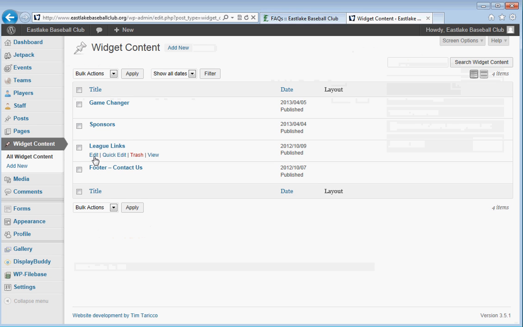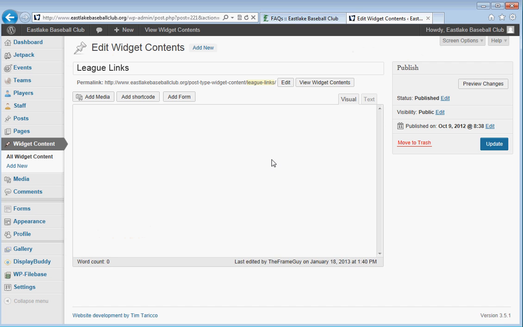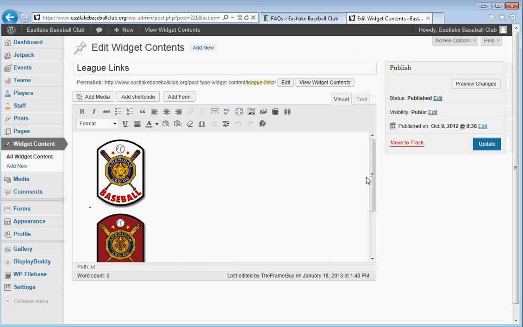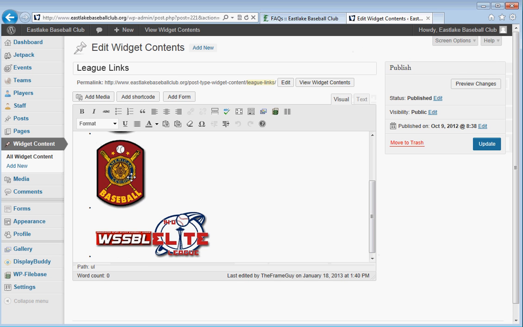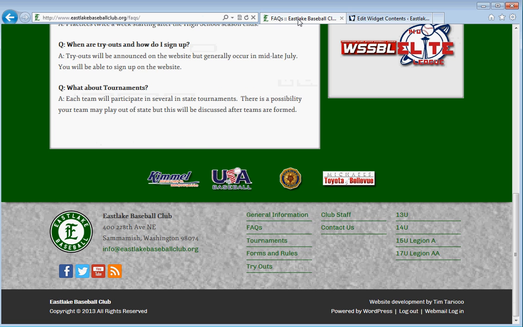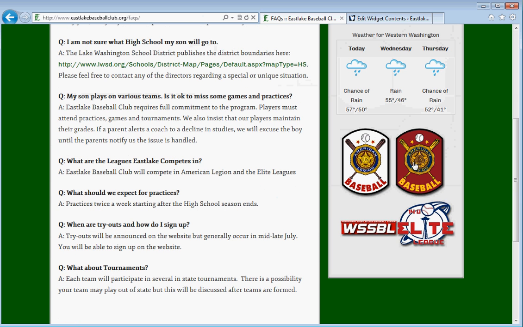League links, I believe those are the 3 logos on the side. Let's see how those are laid out. Yeah, same thing. See, they're bulleted points. So it's designed to just automatically stack them. So these went side by side and that one went right below.